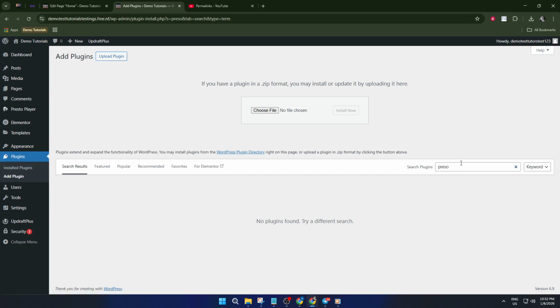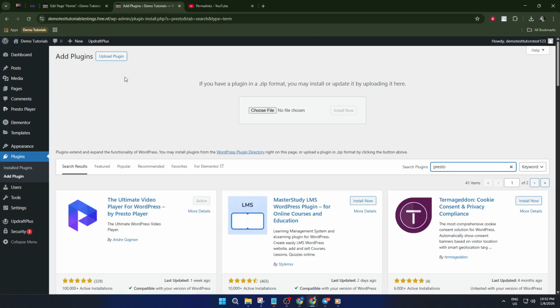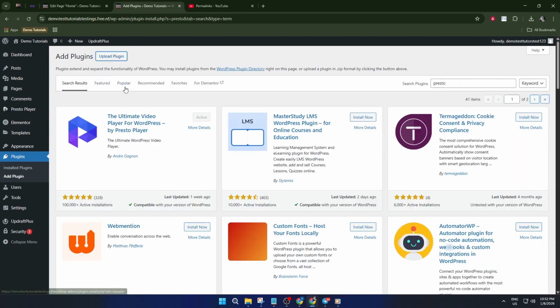The very first thing you need is the Presto Player plugin installed and activated on your WordPress site. It's important to note that the playlist feature does require the Pro version, so make sure you've upgraded before you begin. Just head to your WordPress dashboard, find Plugins, click Add New, and search for Presto Player. A quick install and activation gets you ready to go. If this is your first time, don't worry, WordPress makes plugin installation pretty straightforward. Once it's activated, you'll see Presto Player appear in your dashboard menu.